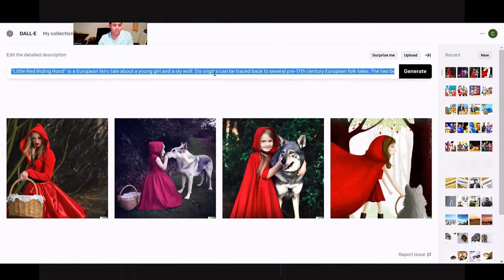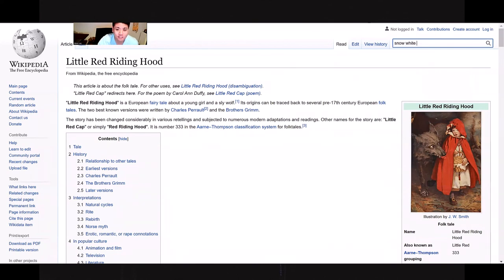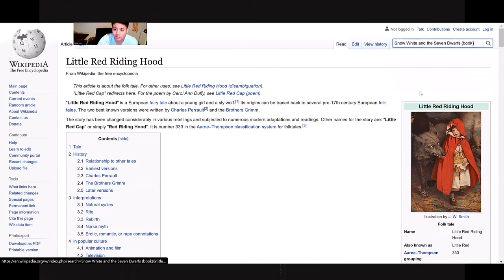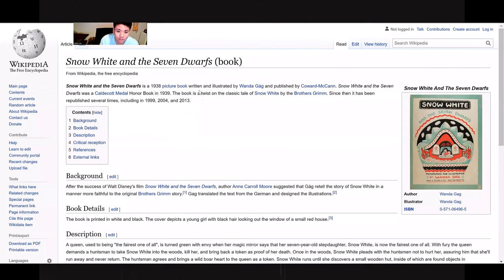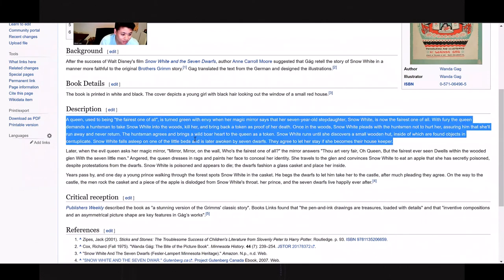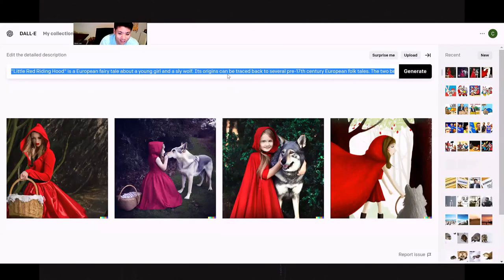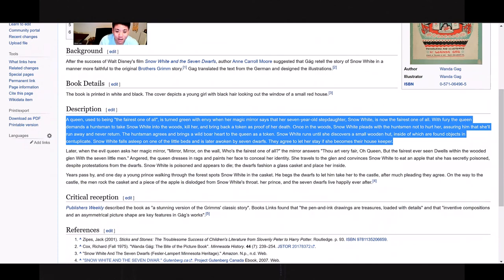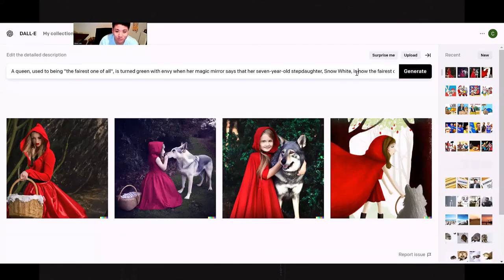Mm-hmm. Like, you want the summary? No, the Wikipedia. Yeah, the Wikipedia. Oh, interesting. Book. Oh, it's not that long. Yeah, it's a lot of year details and stuff. Oh, description. What this guy right here? Queen. Did it cut it off? Okay, so there is a character limit.